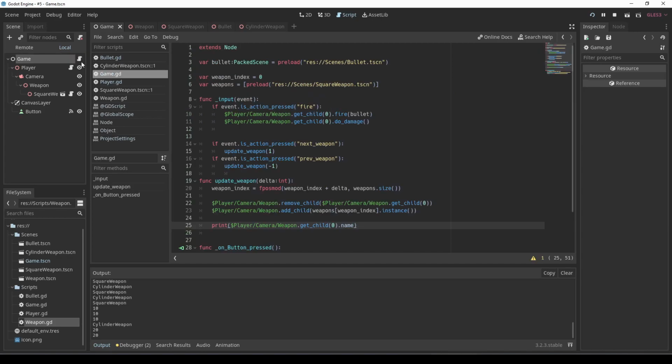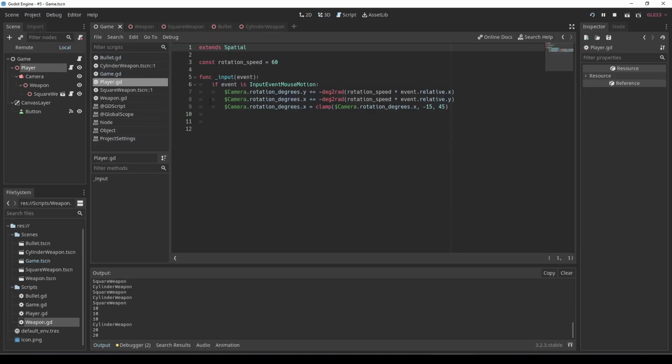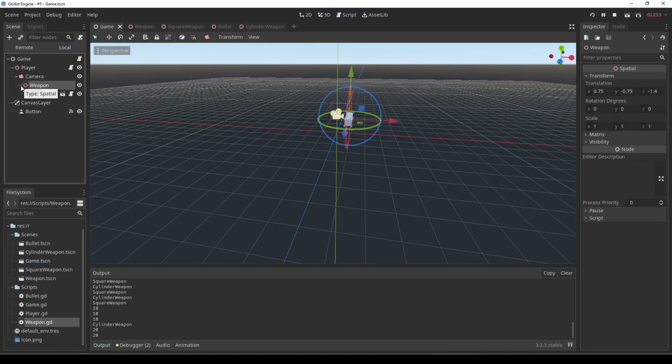So the game script is basically taking care of the inputs. Basically, it's like the fire thing, call the next weapon, call the previous weapon. We'll go into the detail of this. The player is a very basic special node with a script to it, which is basically detecting the mouse movement and passing all this rotation information into the camera. And camera is just rotating around. And attached to the camera, we have our weapon. It's more like a placeholder.